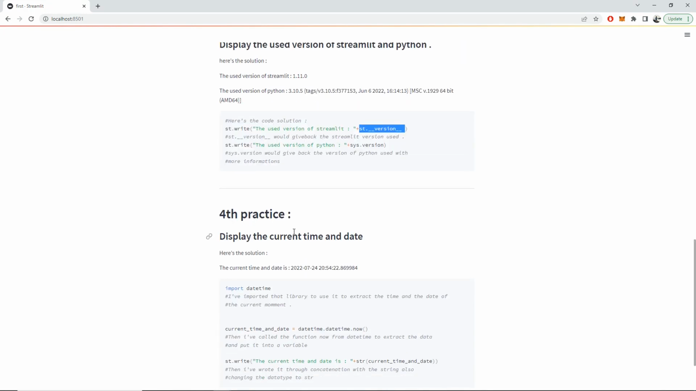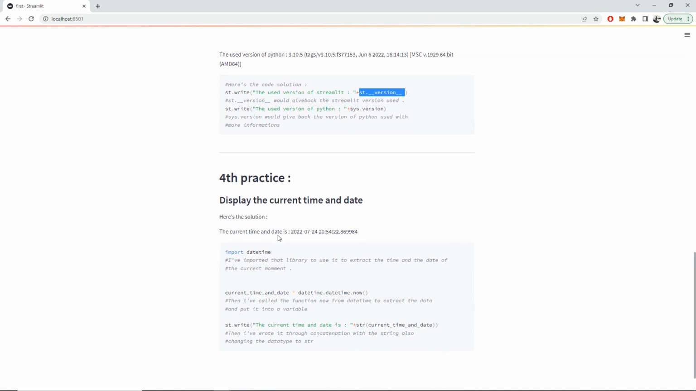And now let's jump to the fourth practice. So on the first practice, there's this display of the time, the current time and date. Okay, this is also an important thing, to know the current time and date, and this can be in real time.